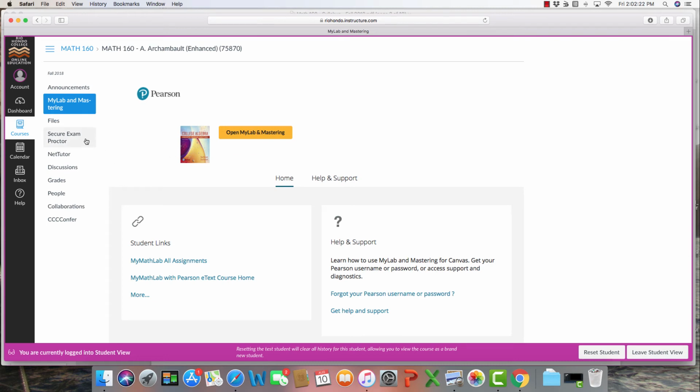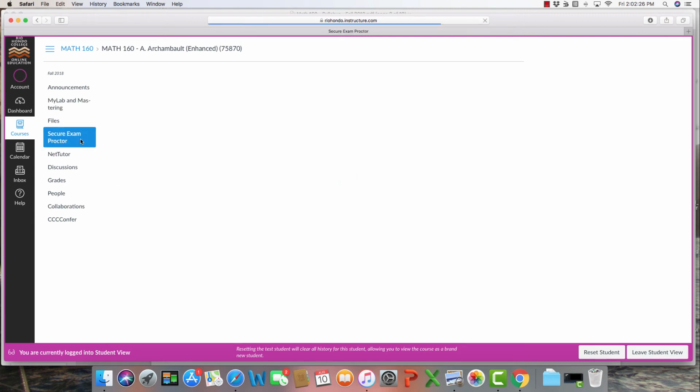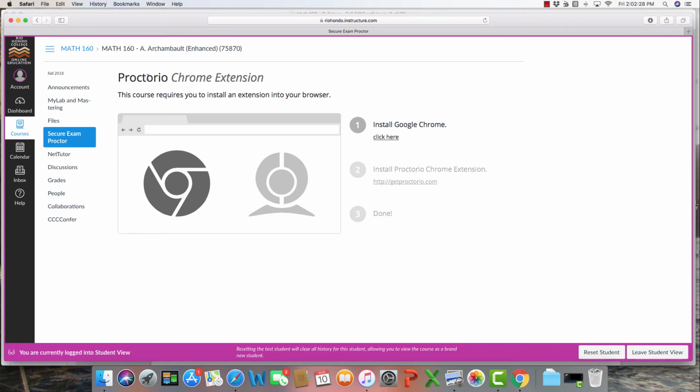Now let's go ahead and look over here where it says Secure Exam Proctor. Now as you click that, you'll notice that it says up top Proctorio Chrome extension. Essentially, this is a program that is going to allow you to take exams from the comfort of your home. Instead of actually driving to campus and taking your exam, you'll take it from the comfort of your home on your computer. But there is a process that you will need to follow.